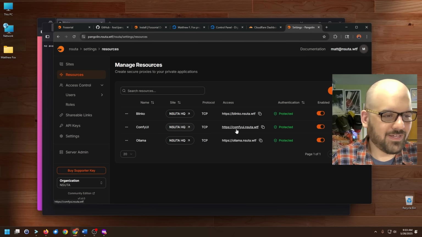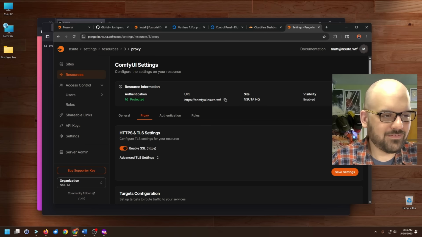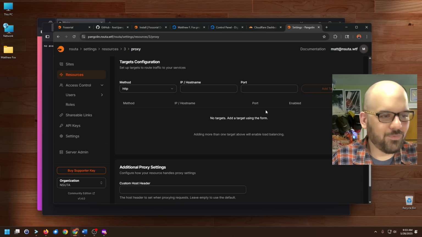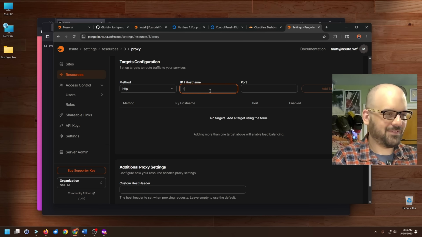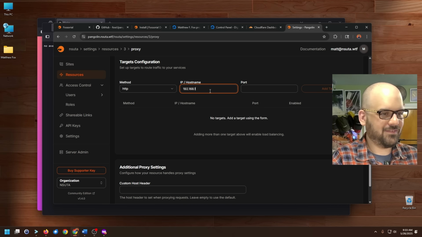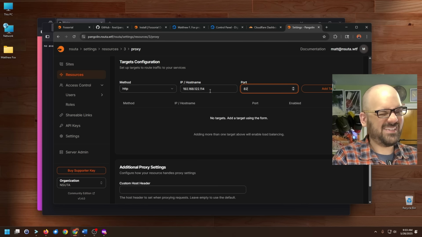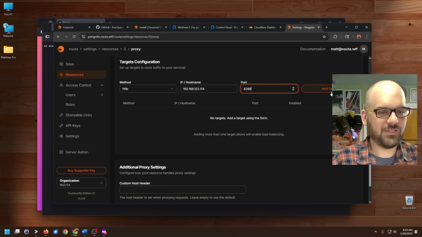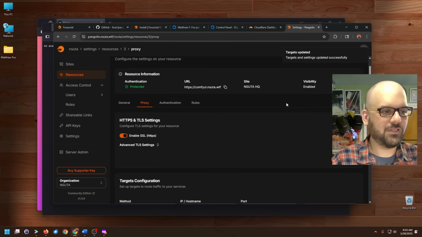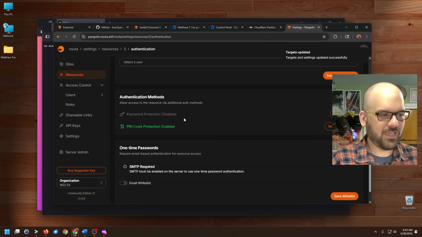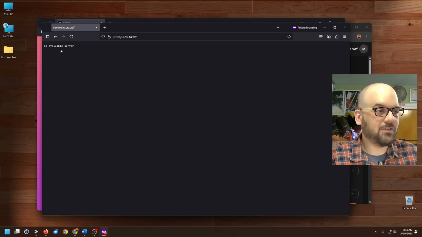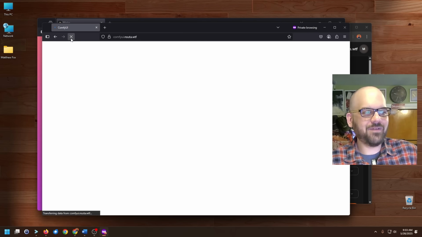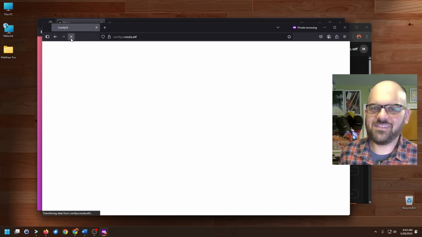Resources, Comfy UI, edit. Oh, I didn't set up a target? Well, maybe I didn't hit save. And that would be port 8188, I believe. Target, save. Let's take another look. Authentication, clearly we set that up properly, and everything else. Let's find that window and reload. Hey, there we go, Comfy UI. That was awesome. Made a mistake, fixed it.